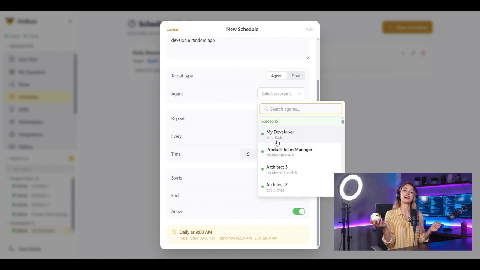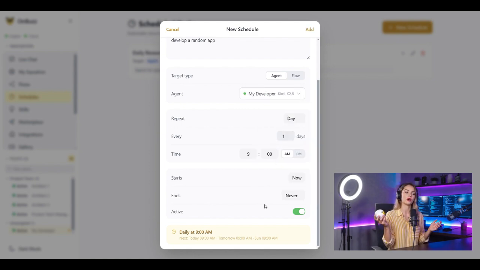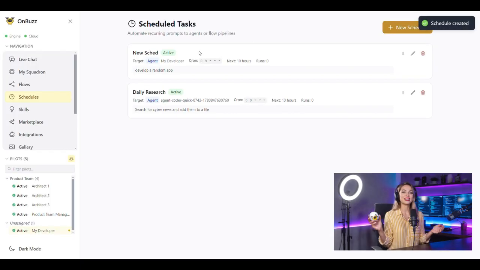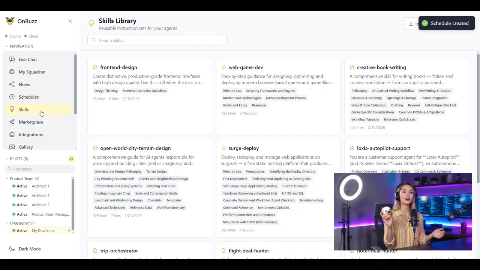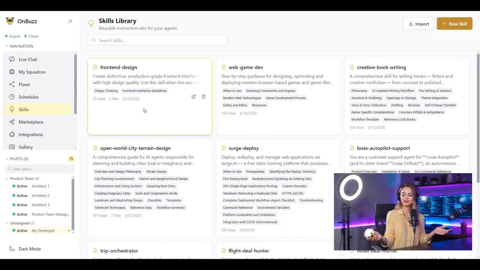Each schedule has a play/pause toggle so you can turn it on or off without deleting it, plus edit and delete buttons. Set it up once and your agents just keep working, even when you're asleep.